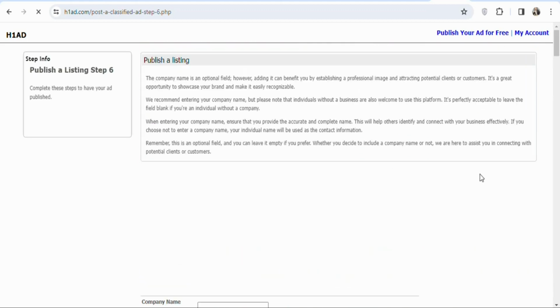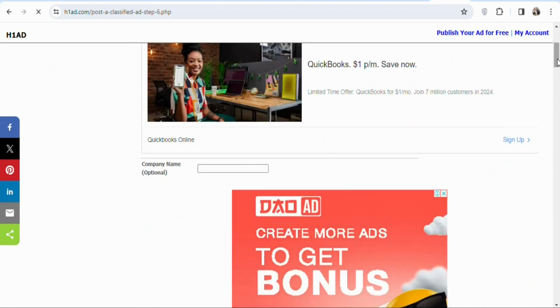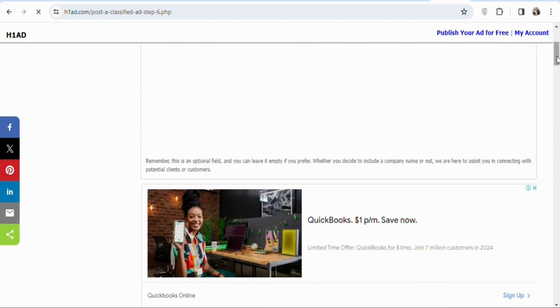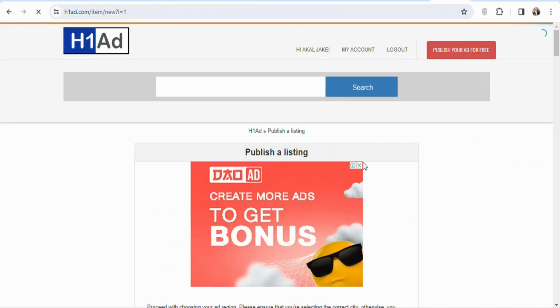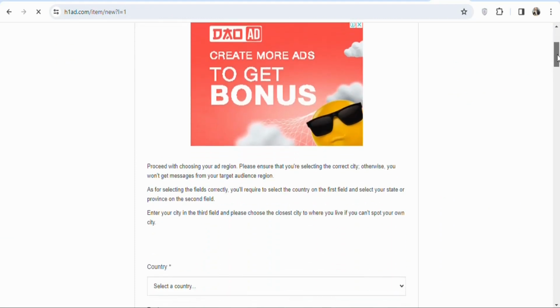Once you click on continue, you're going to see a page like this. You can see company name, it is optional, just leave it. Once that is done, you are going to click on continue. Once you click on continue, you can see publish a listing. So scroll down and then enter the required details.